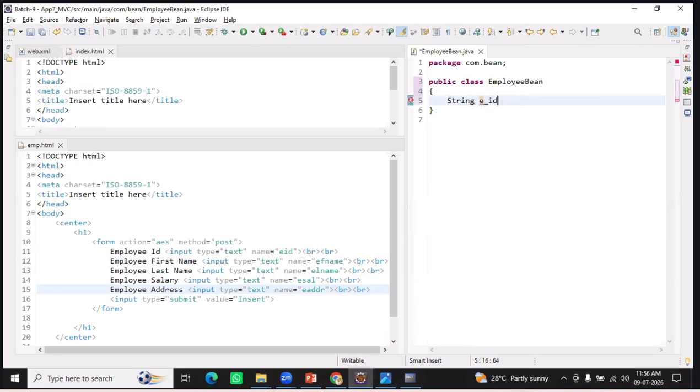E underscore ID. Okay, string E underscore F name, string E underscore L name, int E underscore salary, string E underscore address, just like this.